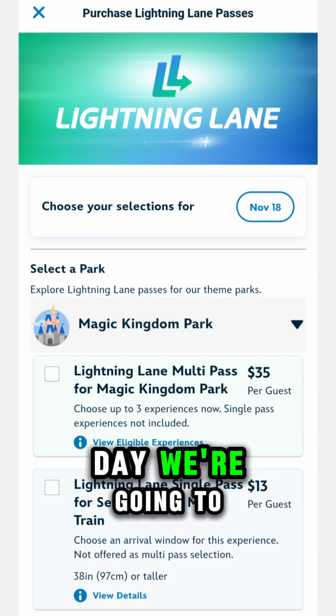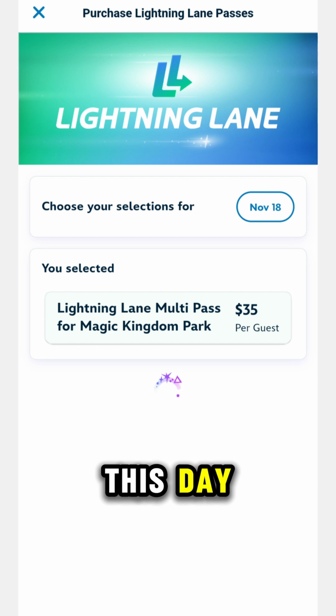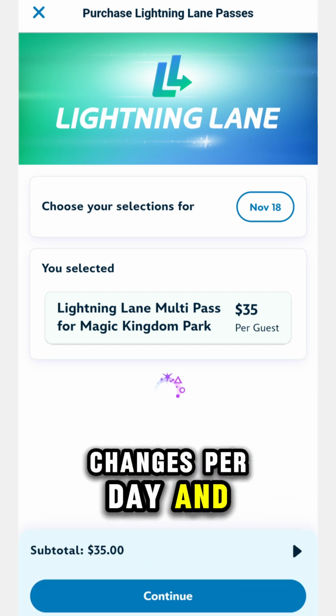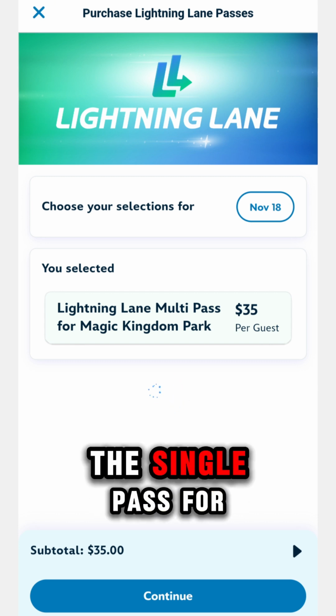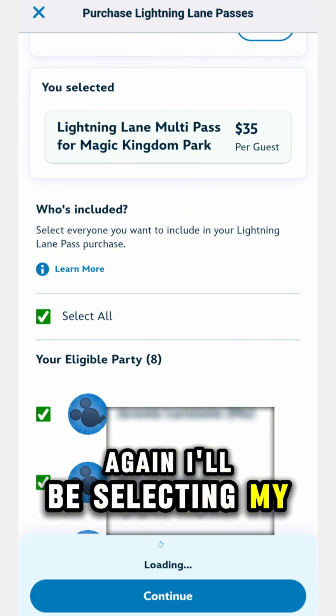For our next park day, we're going to Magic Kingdom. We'll also be just selecting the multi-pass for this day. You'll notice that the multi-pass price per guest changes per day and per park. The same thing for the single pass. For each attraction, prices vary. Again, I'll be selecting my whole group.